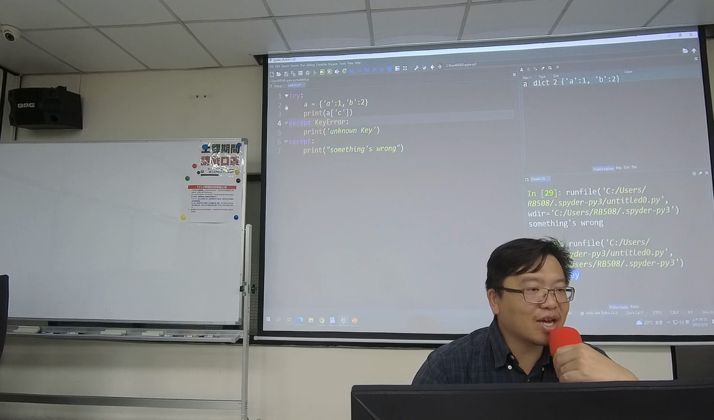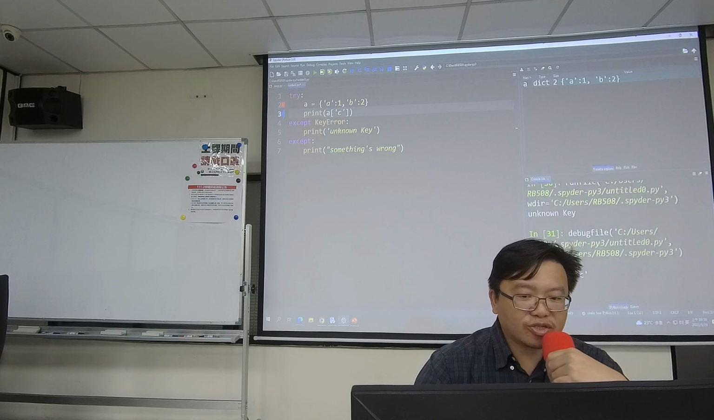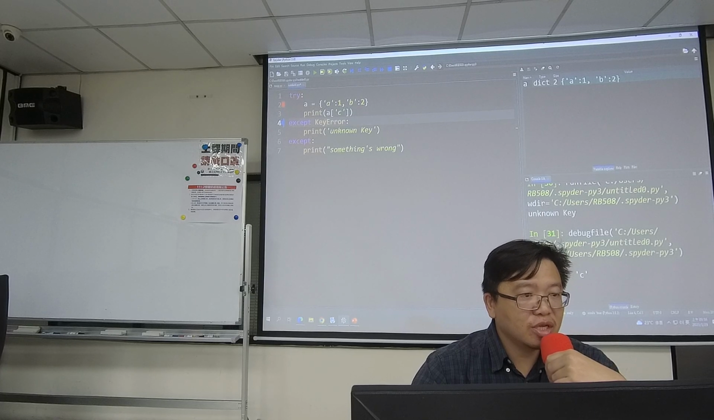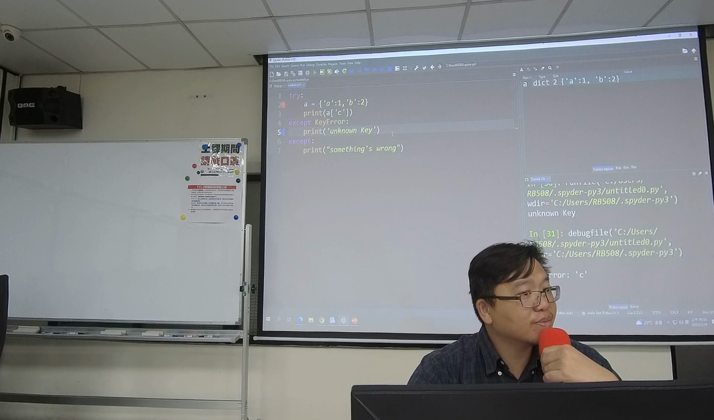If I use a debug mode to show you what happened, when I try to print this, actually Python knows it's a key error. That's why when it's checking the exception, if it's key error, it will do this. It will jump into the line under key error. Okay?